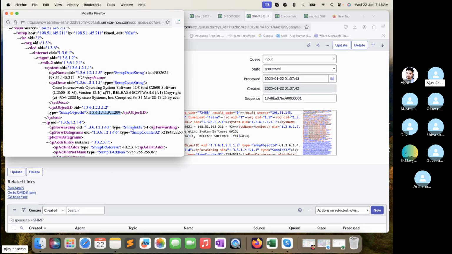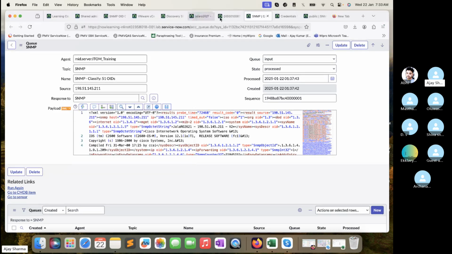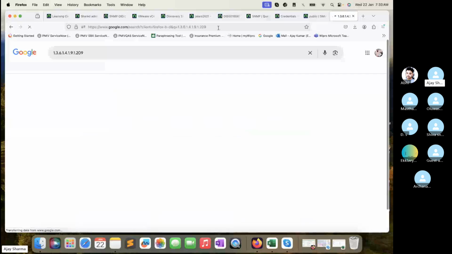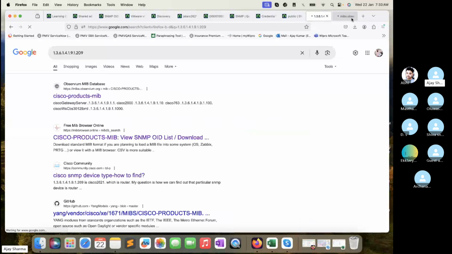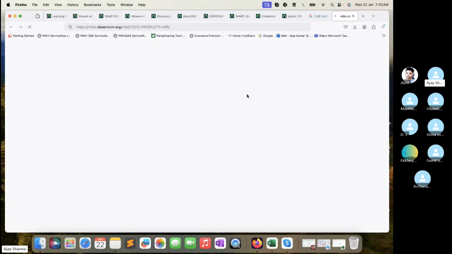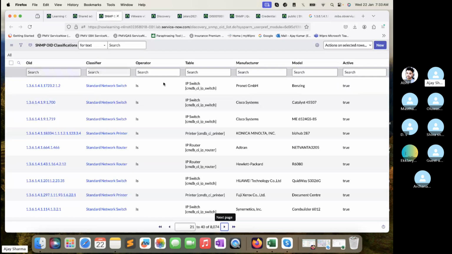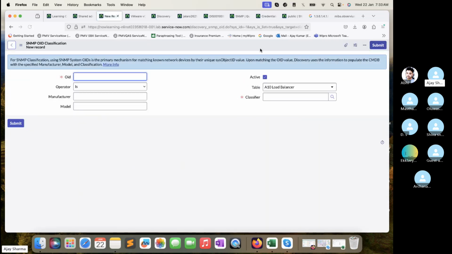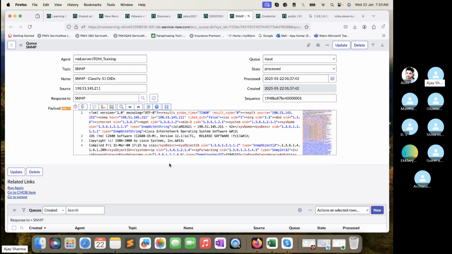Simple, just copy this particular OID. I will go to the internet and search, and I'm able to find out which model and which manufacturer the OID belongs to. Once I have that, I will simply come here, create a new record in that particular table, update it, trigger the particular classifier based on my understanding, and just submit. Once I run discovery again, I'm able to discover that particular device.